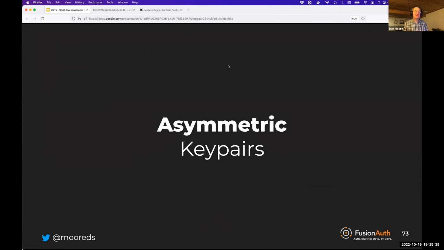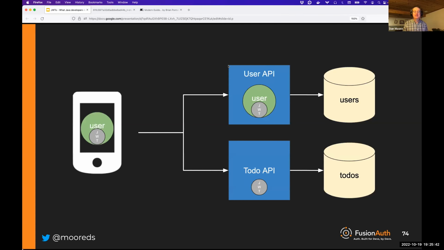All right, so let's talk about asymmetric key pairs and asymmetric signing. So in this scenario that we've talked about before, basically the JWT is issued by the user API and is signed using some string as a key. And then it's passed to the client. The client doesn't have access to that string, but it's passed back to the to-do API, and that to-do API needs access to that string to validate that the JWT was signed correctly. And that is, again, what we saw in the example code.